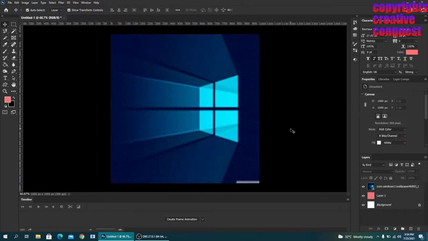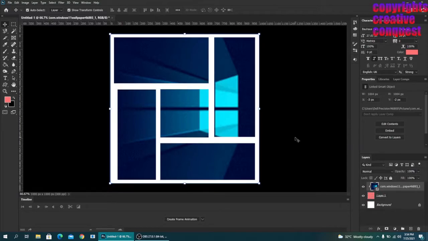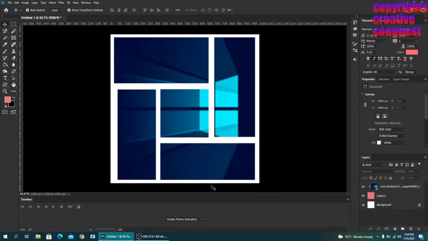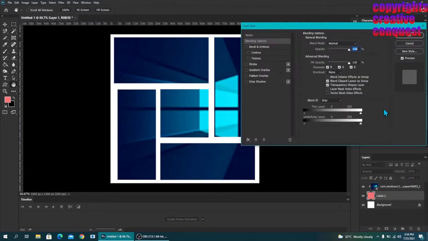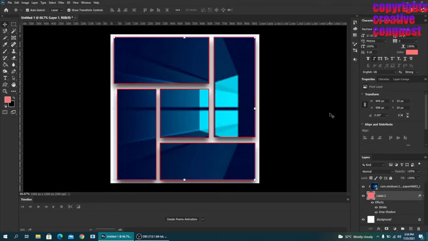Press Enter. After that you need to right click on the image we just imported and click on create clipping mask. After that you will see this effect. This is called the cluster effect. And then you need to click on Layer 1, which was our rectangle layer, double click it and add a simple stroke and add a drop shadow. So this is our cluster effect.